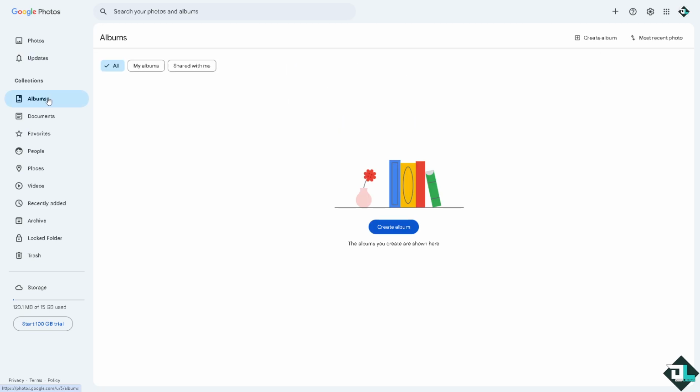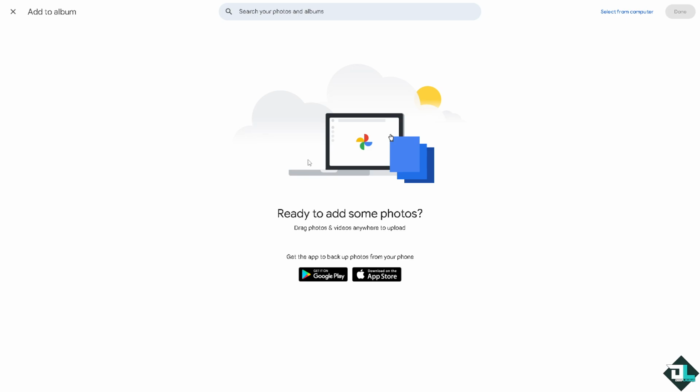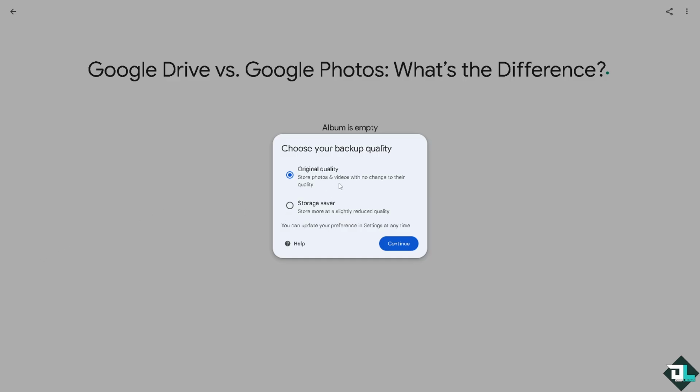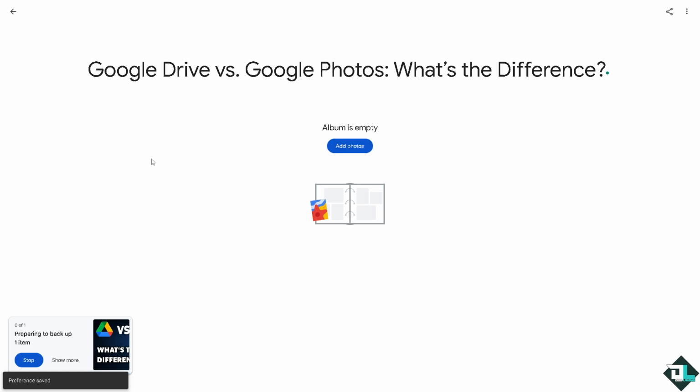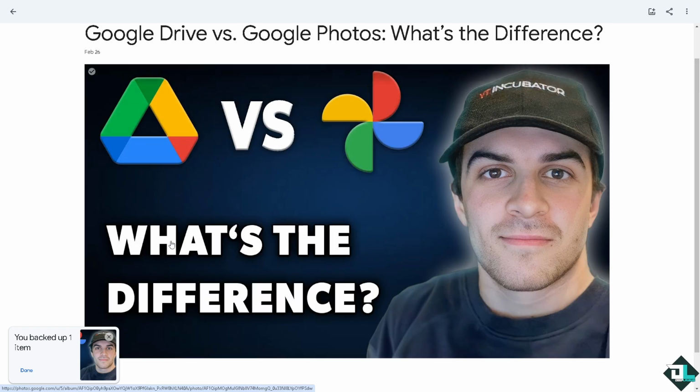Here you have an album. If you want to create an album, you can do that by clicking this button right here. If you want to add photos, it's very easy. Click add photos and you would be forwarded here, or select from computer. Now, if you choose any of these options, you choose your backup quality, whether original or storage saver. We're going to choose the second one. If you click continue, it will be forwarded here. You can stop and show more and click done. Now, you have successfully saved the image.